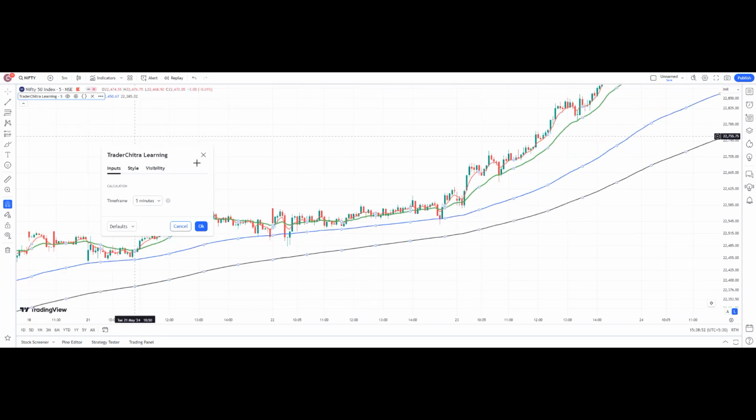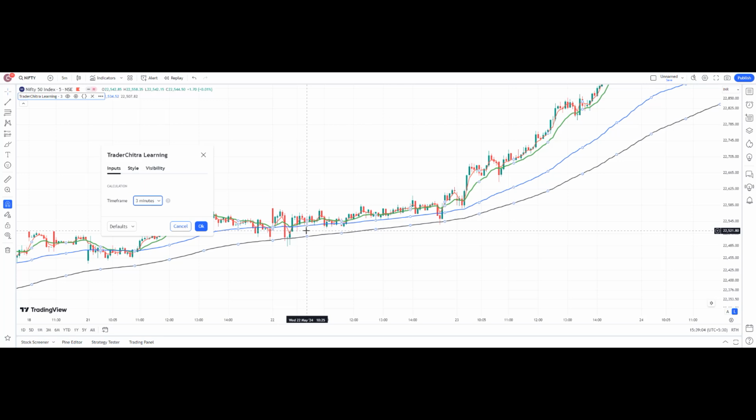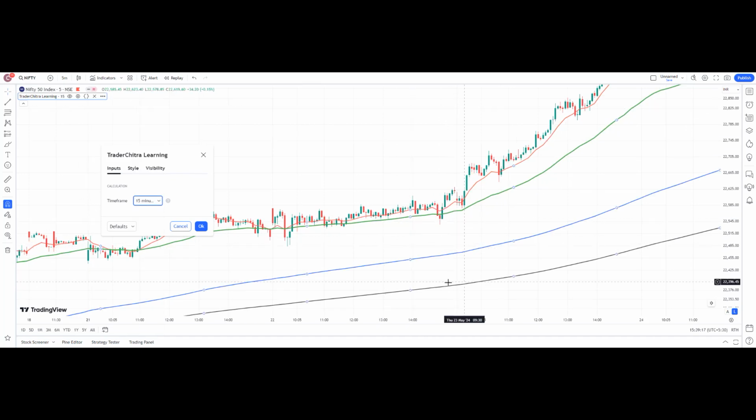So what is the difference we can see here? The EMAs which I have coded are for the 5 minutes. So if we change the time frame to 3 minutes, we can see the EMA for the 5 minutes, that is the higher time frame. Whatever the 5, 20, 100, 200 EMAs are plotting for the 5 minutes time frame, we can see in the 3 minutes. Even if we change to 15 minutes, we are not seeing the EMAs of the 15 minutes. We are seeing the EMAs of the 5 minutes chart.